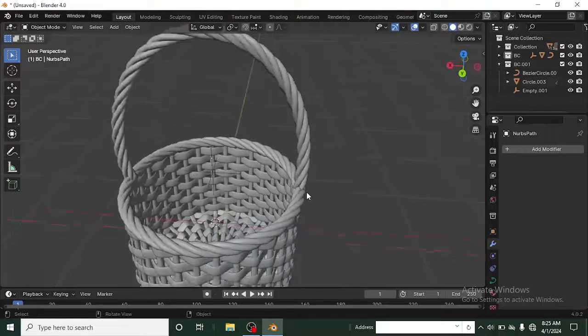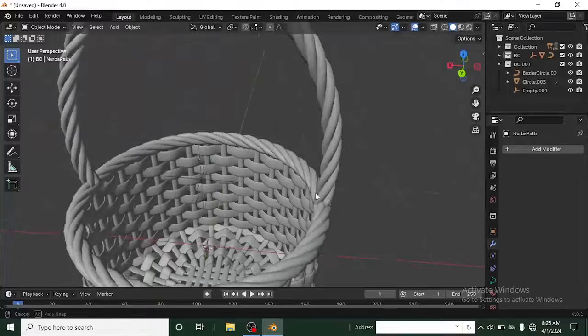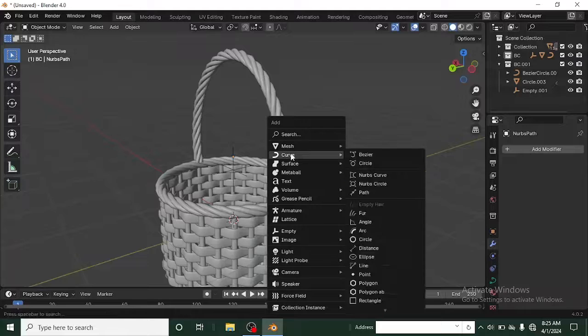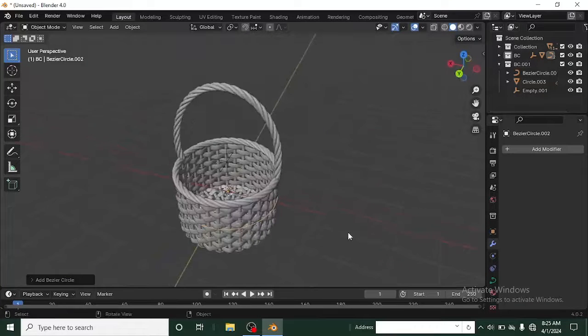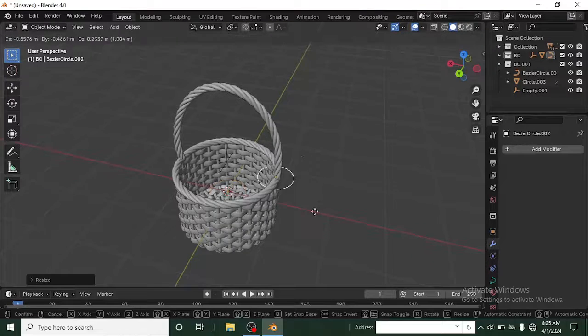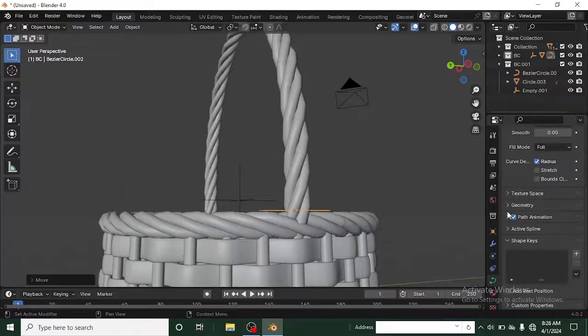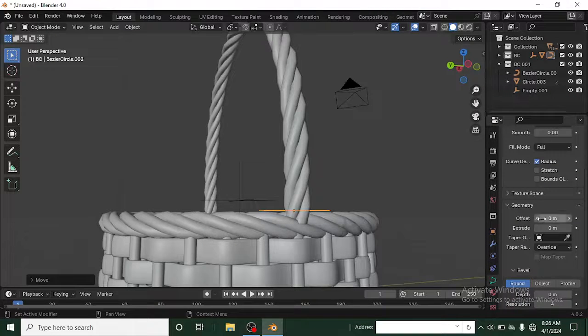So what we can do now is add some bands here. So we just add a curve now, Shift A, and then head over to curve now. So I'm going to add a circle this time around. S to scale, G to bring it somewhere around here. Okay, so now what I'm going to do is head over to the curve here, add some geometry to it. So on the geometry side, see where the round bevel is, that's where I'm going to add some bevel to it.